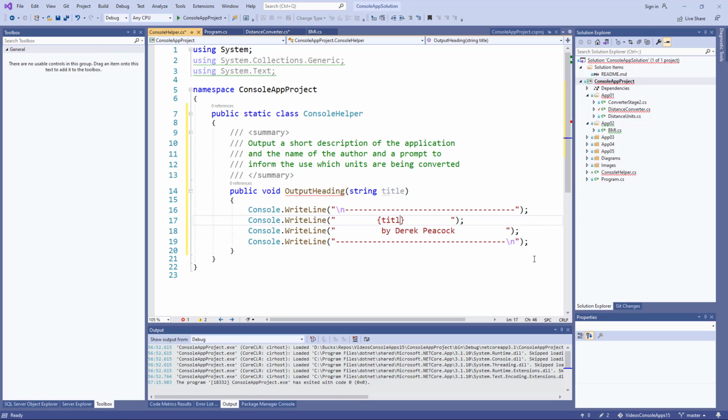we'll have the title using this string interpolation method. Not quite sure why it's not happy. Why is it not happy? Oh yes, forgotten. Okay, there's a good example of the compiler being very helpful. If I read the message, output heading cannot declare instance members in a static class. I told you everything was static, didn't I? So we want a public static method.